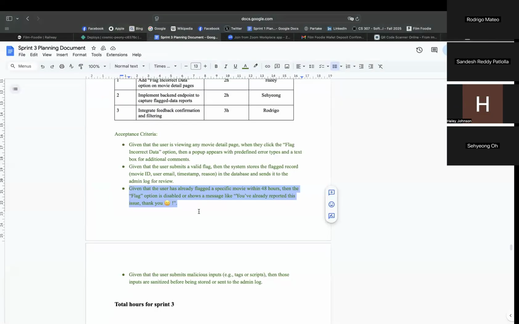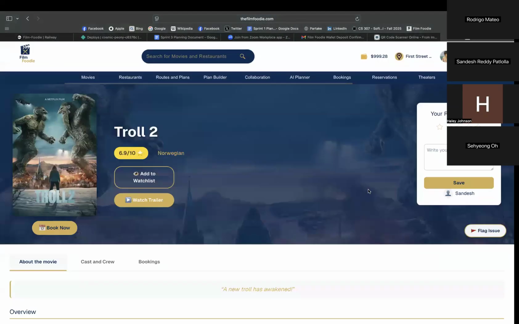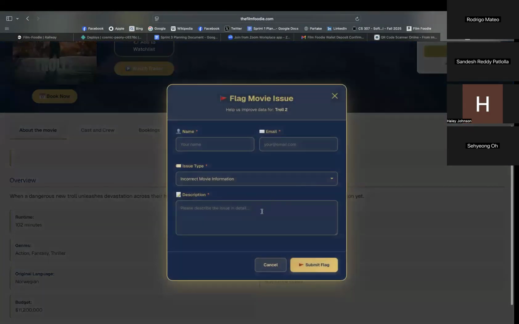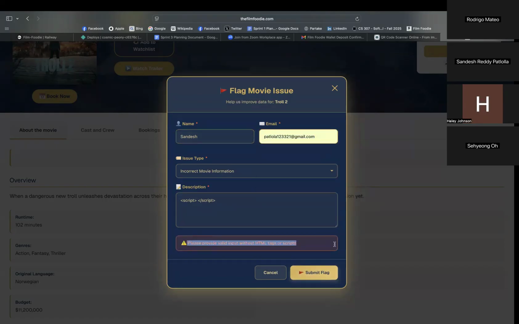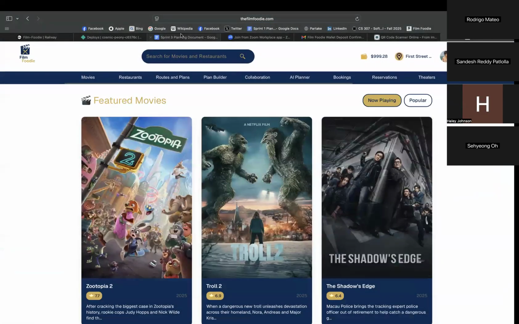And then, given that the user submits malicious inputs, those inputs are sanitized before being stored or sent to the admin log. It's the same as the bug report thing. I enter a script tag, I enter my name, I enter my email, I click submit flag. It says, please provide a valid input without HTML tags or scripts. That's it. So I believe this acceptance criteria is also met, right?